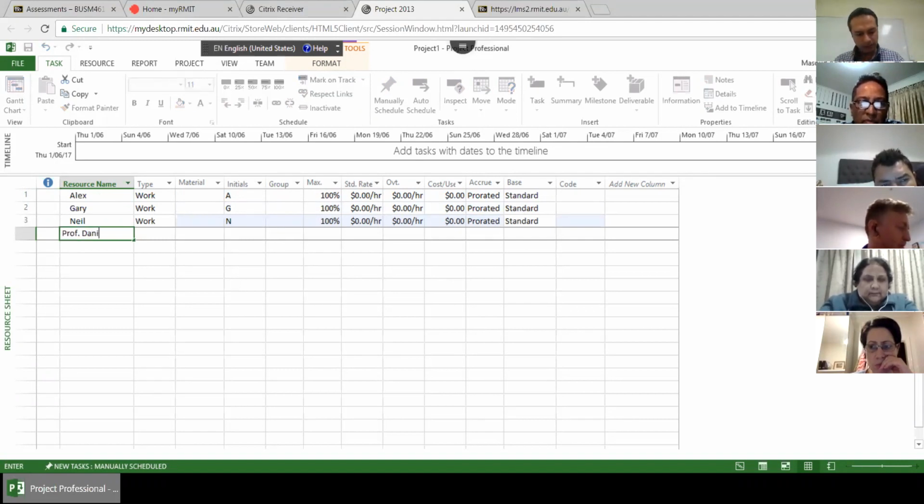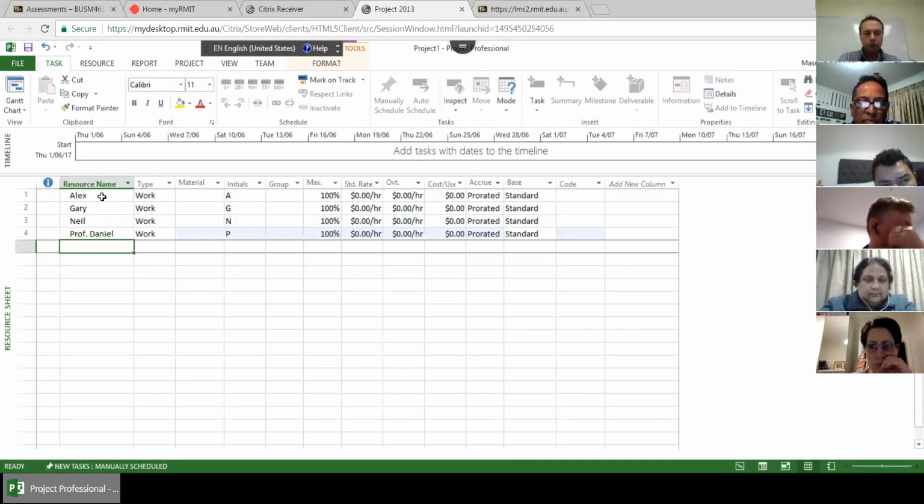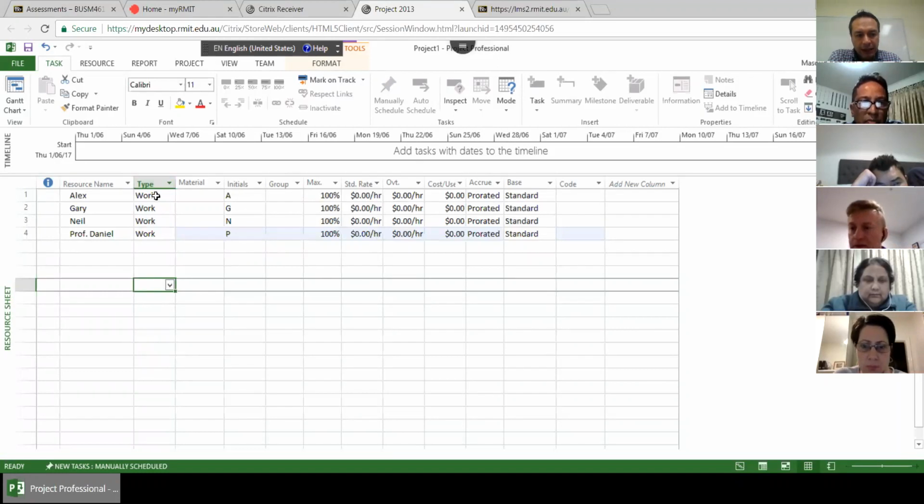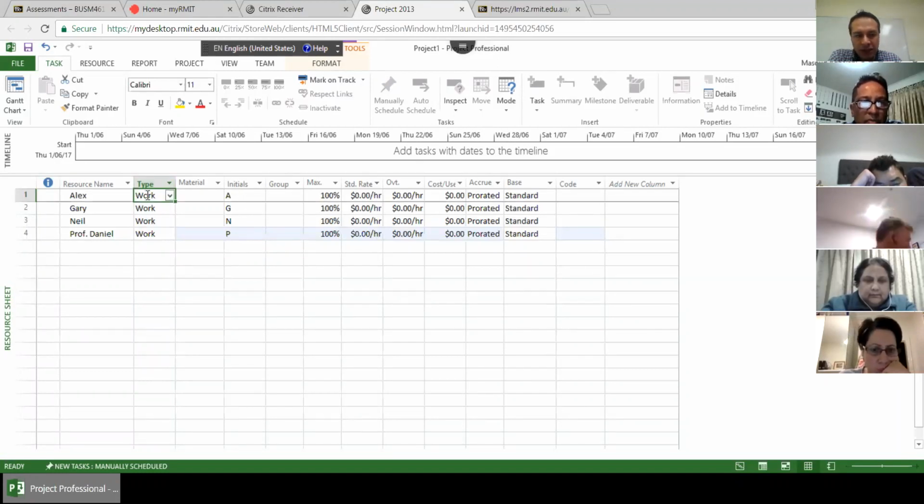So these are human resources. We only have human resources in this example. So you see that all the types of resources have been set to work. When you have human resources, you set this type as work.